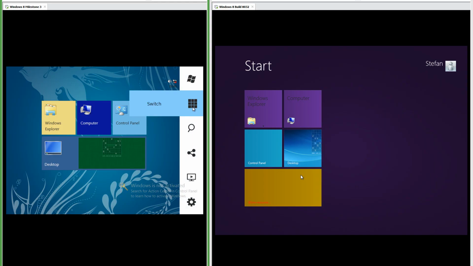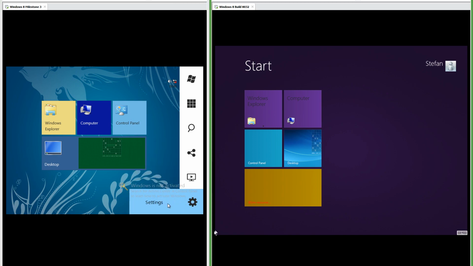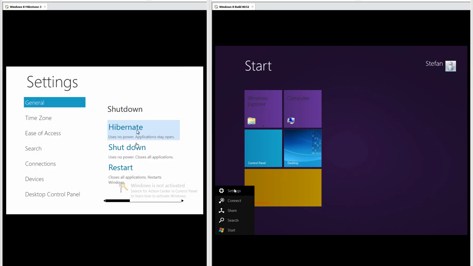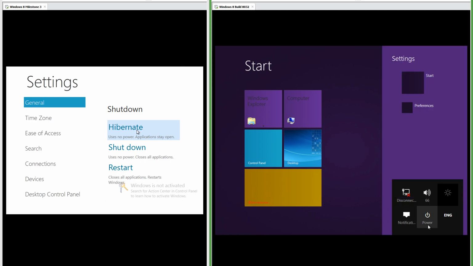In Windows 8 Milestone 3 the charms are on a bar at the right with a white background. In Windows 8 Developer Preview 8032 they are in a menu in the bottom left with a black background. In Windows 8 Milestone 3 the shutdown options are under the Settings app. In Windows 8 Developer Preview 8032 they are under the Settings charm.